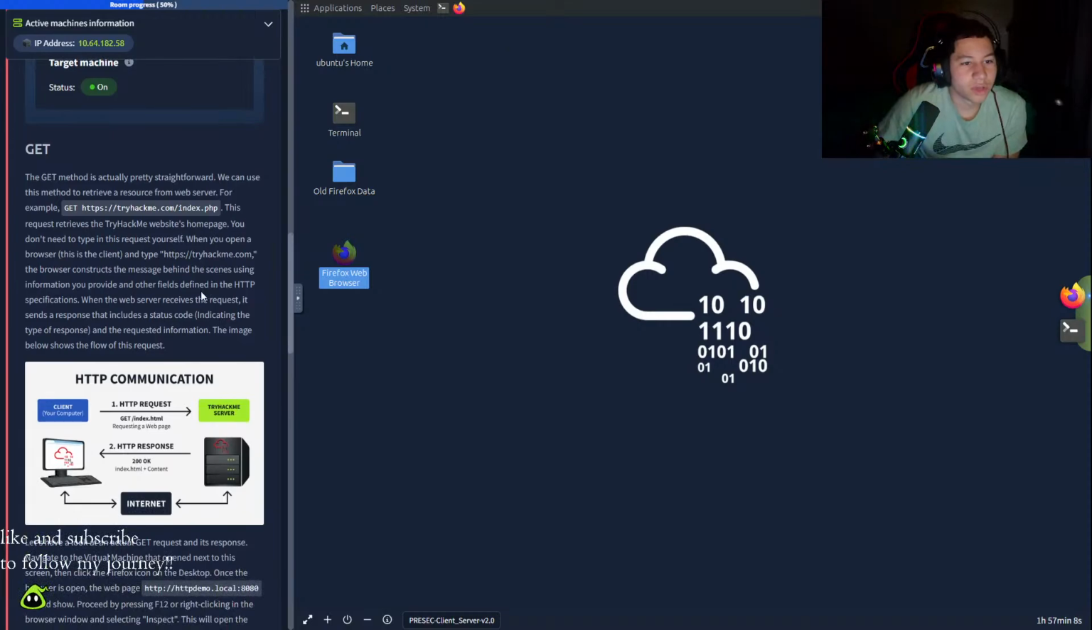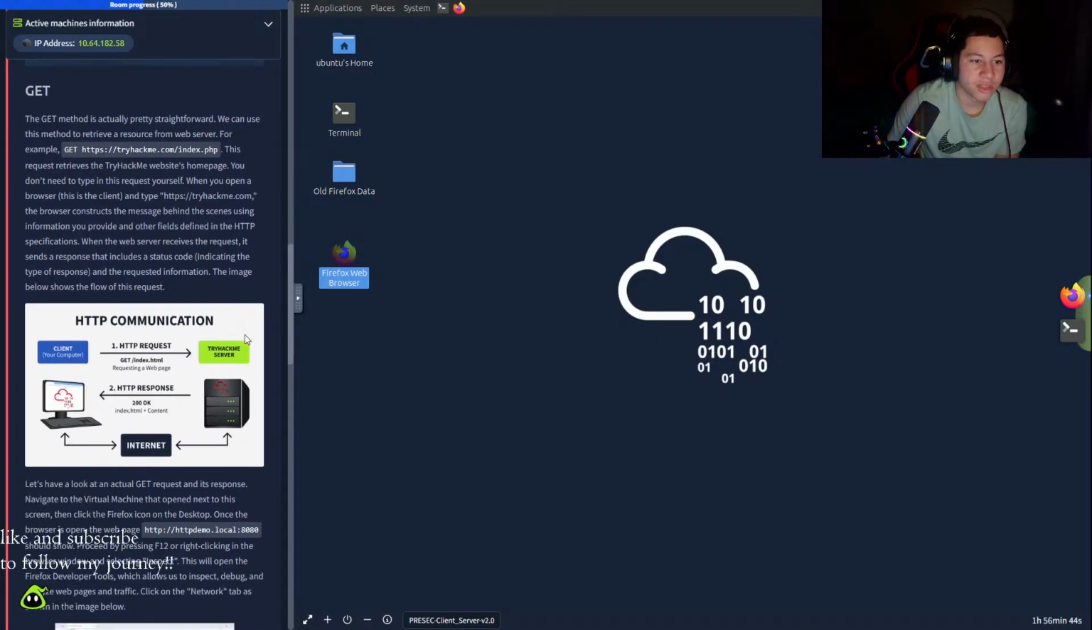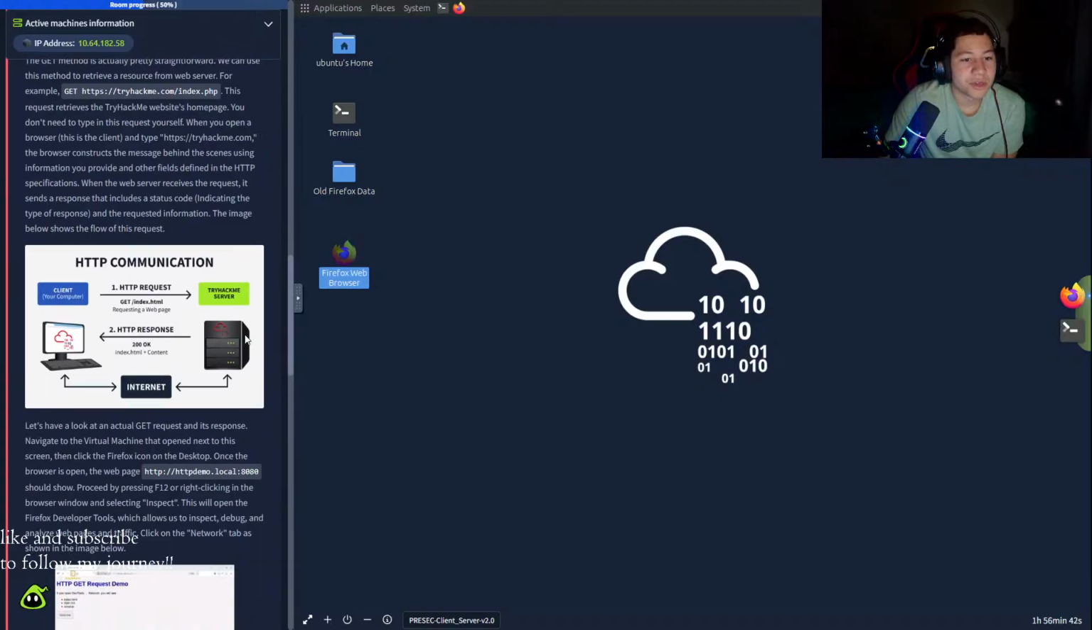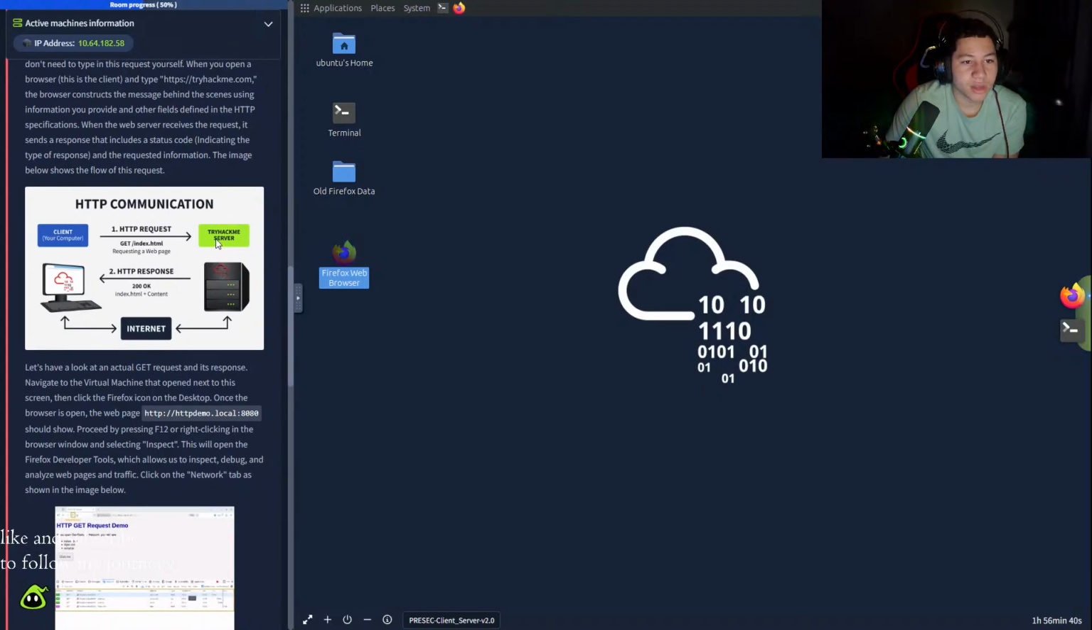For this example, GET, we can use this method to retrieve a resource from a web server. For example, GET HTTP blah blah blah. This request retrieves the TryHackMe website's homepage. You don't need to type in this request yourself. When you open a browser and type the link, the browser constructs a message behind the scenes using information you provide and other fields defined in the HTTP specifications. When the web server receives a request, it sends a response that includes the status code and the requested information.